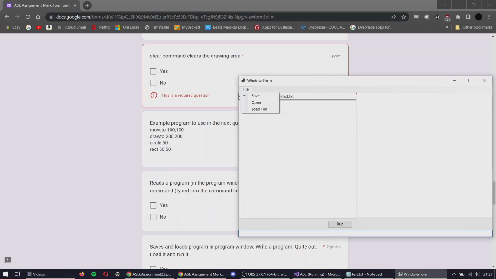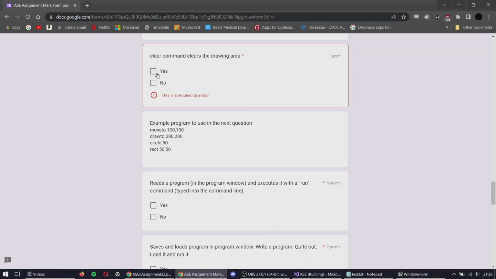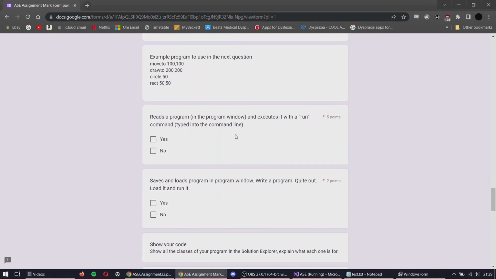Next we have clear command clears the drawing area. So if we just load up the file from earlier, we can see it draws that. And with the use of the clear command, the canvas is cleared. But obviously, it also works if you entered commands using the command box. So clear, it's cleared. This doesn't reset the cursor position as that is done with reset. So if you wanted to reset the program back to how it initially opens, you would use clear, then reset. So let's see if that works. That's a yes.